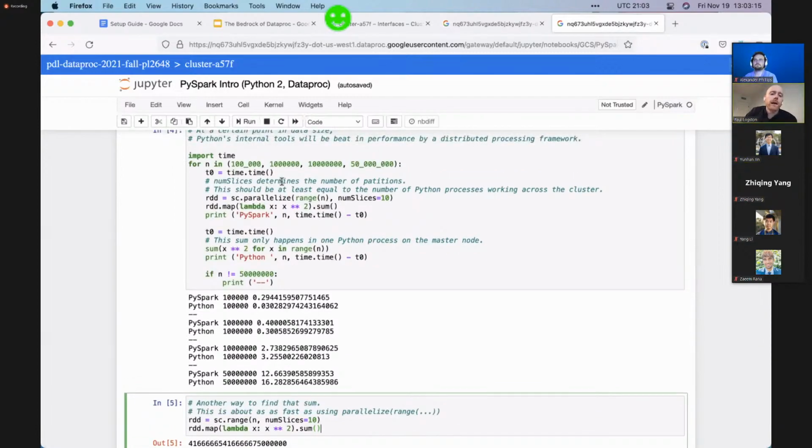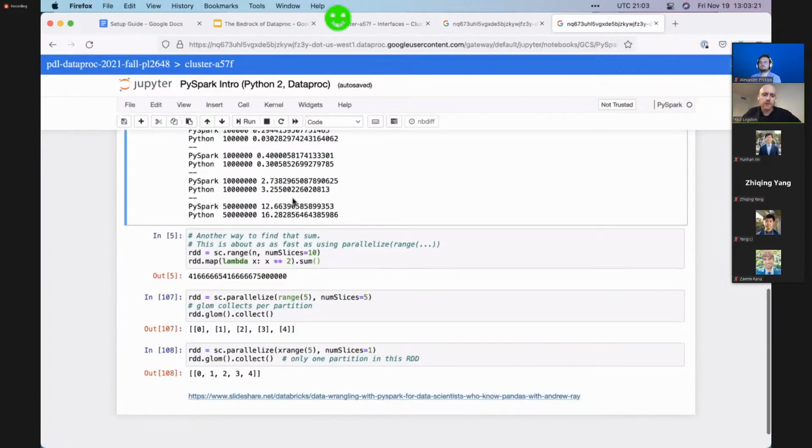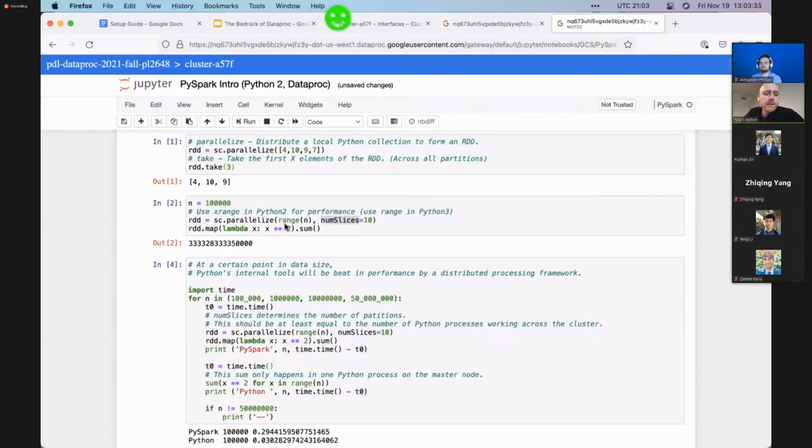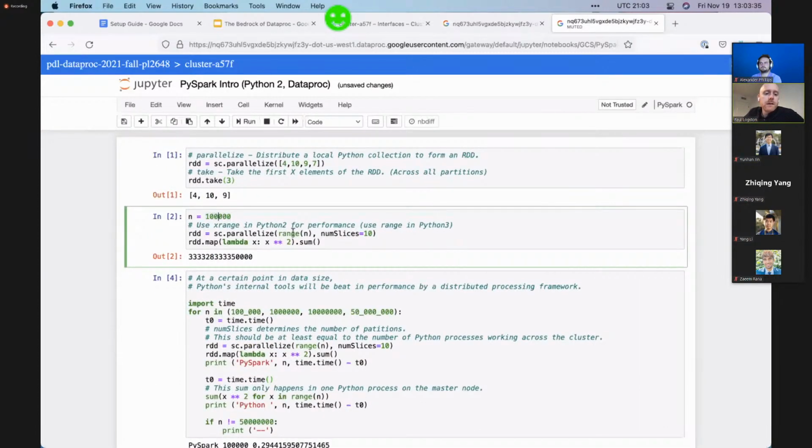Yes, so I understand the question now. n is this last number that came through the loop. So if we do this, we get that 50 million. Okay, I see. If we didn't evaluate the cell, then n would still be this 100,000.